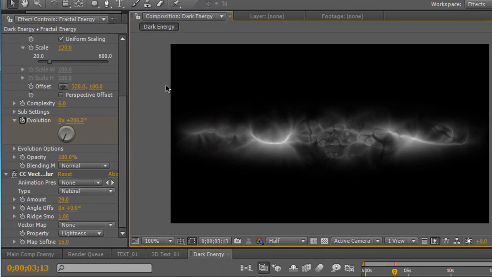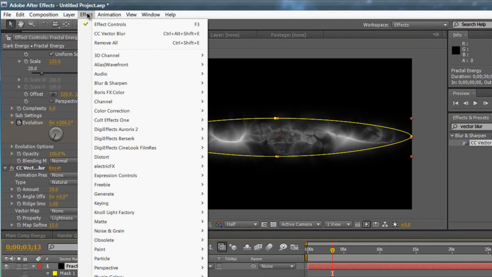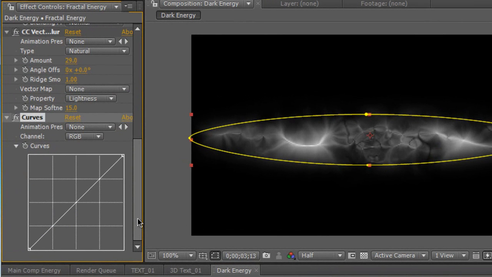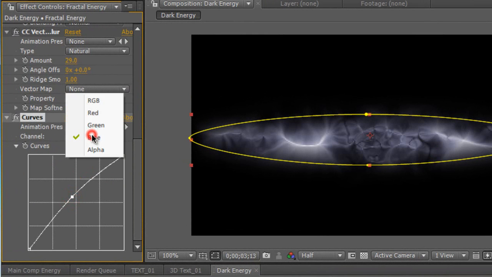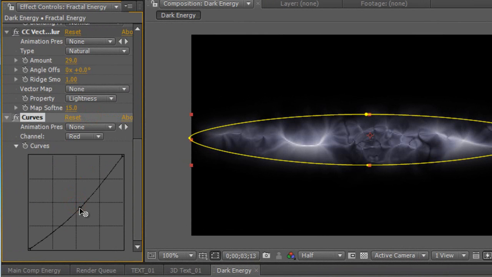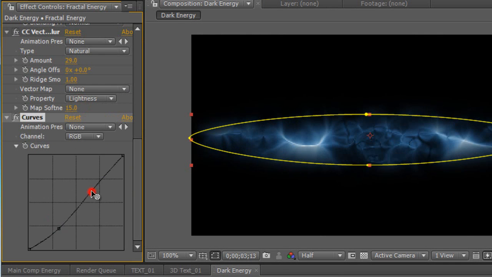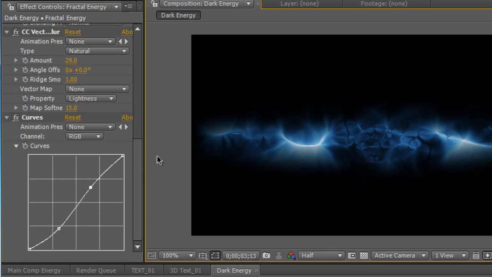And now we want to add some color to this, so we're going to add some color correction. So select your layer, fractal energy, and then we're going to go to effect, color correction, and curves. Depending on what color you want, change these curve settings, but I want a blue color, so I'm going to go to the blue channel and just raise it up a notch so we have a blue tint, and go to the red channel and decrease the red so we get this nice teal blue color. And go to the RGB and add some contrast to this. Like that. So now you have this nice effect.